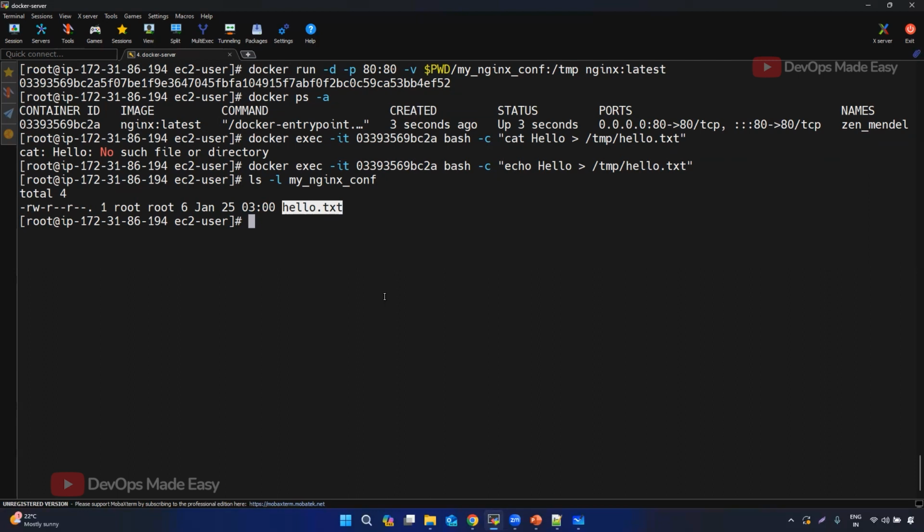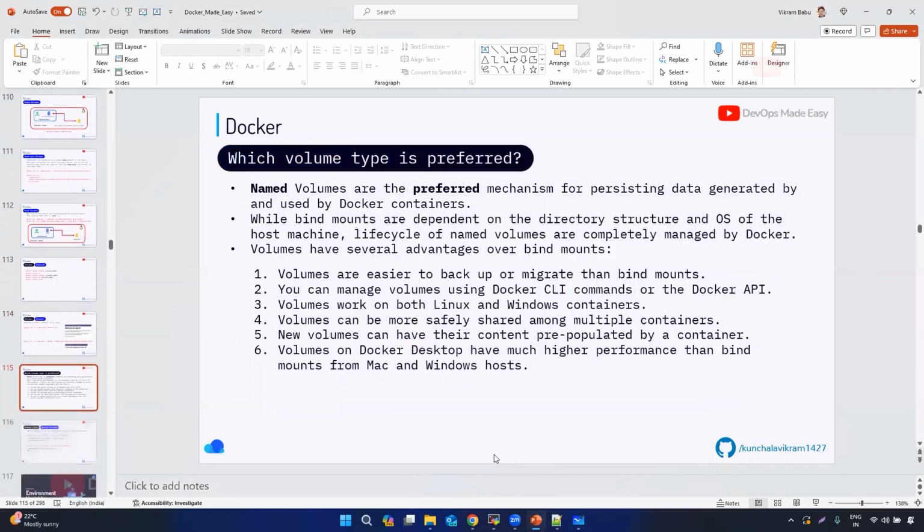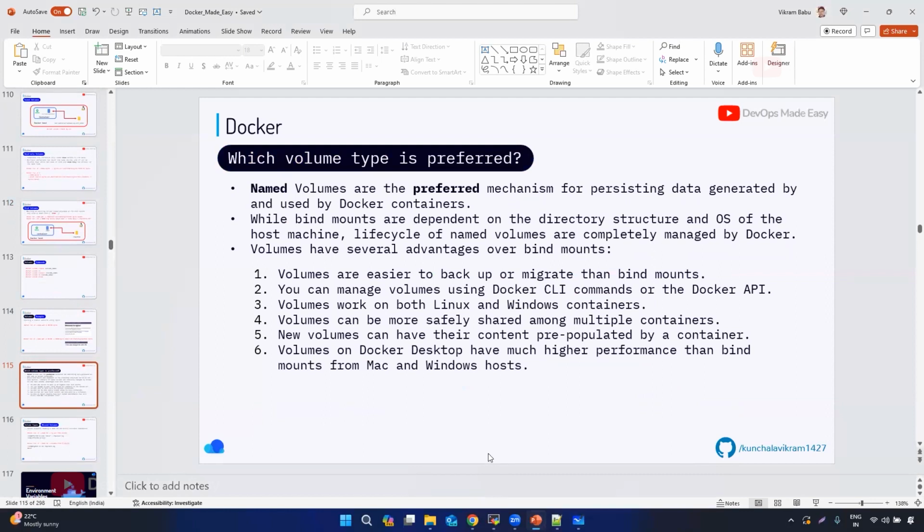Bind volumes are used when you already have a particular folder with some content, and you want to mount that content directly into a container. Got it? Clear, guys? Any questions? Any questions, guys?